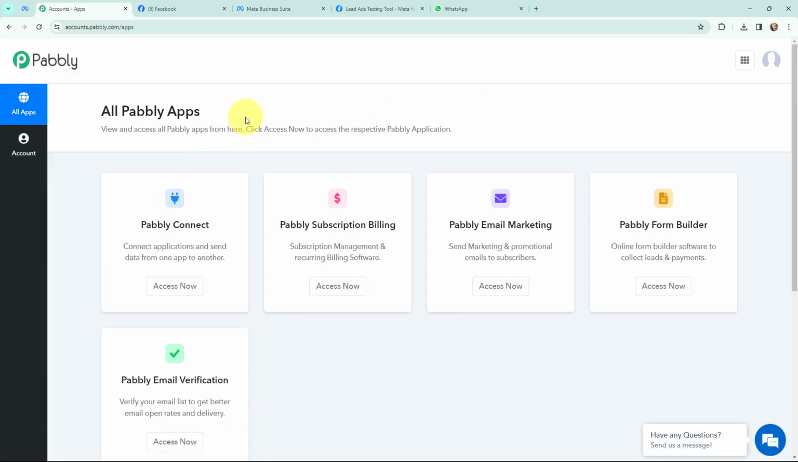Now this here is the all applications page by Pabbly. Here I will go to Pabbly Connect and click on access now to reach my dashboard.